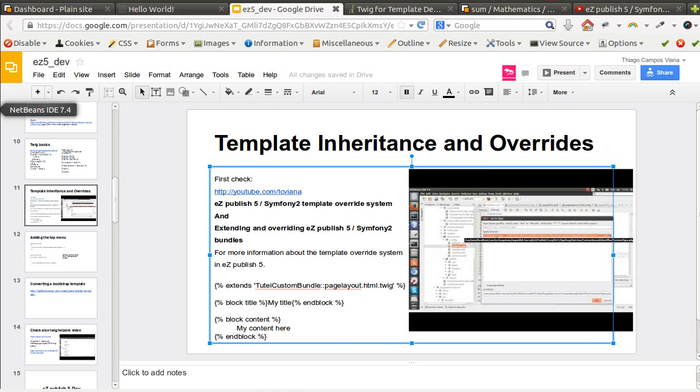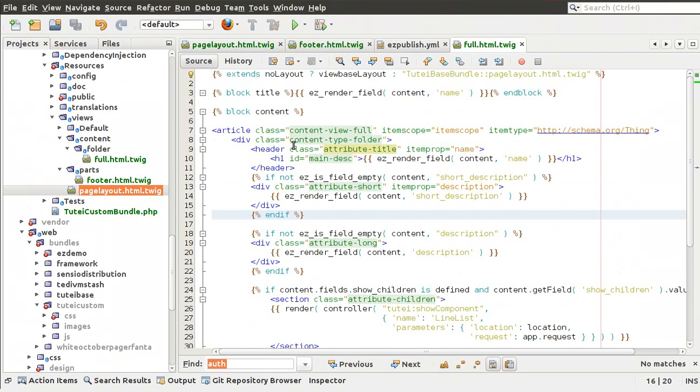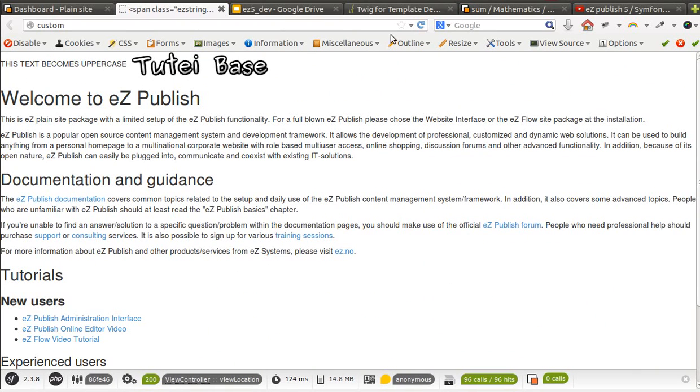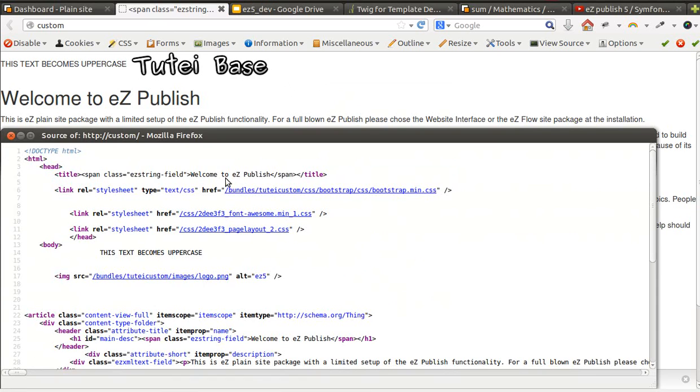So let's test our code again. As I was saying, we can override blocks in this template here that is extending the two-table page layout. So now if we save here and try it, we can see that the title here is different. Instead of that real word, we have now this title here.